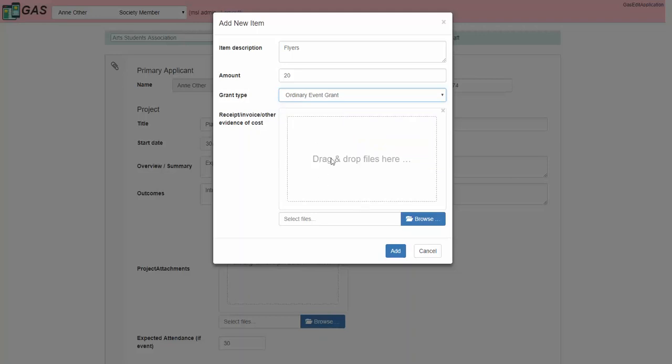There is the option for the member to upload a receipt or invoice. For example, at this stage they may have received a quote from somebody for the work. They may not have spent the money yet, so they don't have a receipt, but they could upload a quote here, or perhaps they have already spent this money and they can upload a receipt. I'm not going to upload one at this point, so I'm just going to click add.